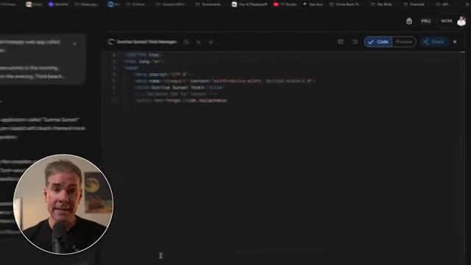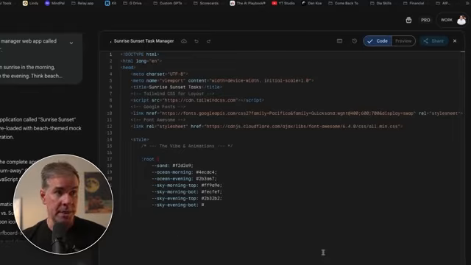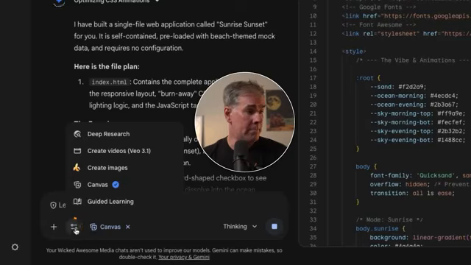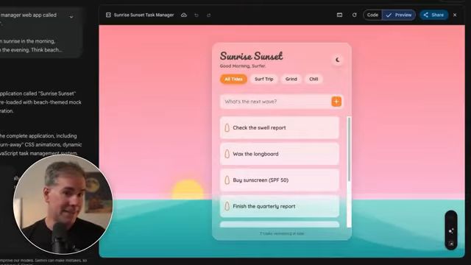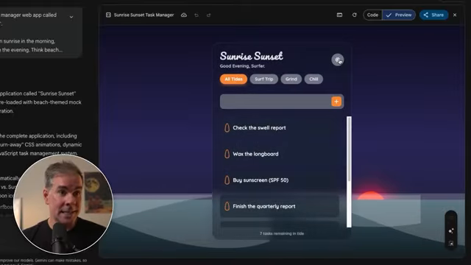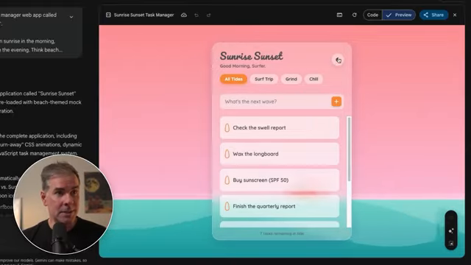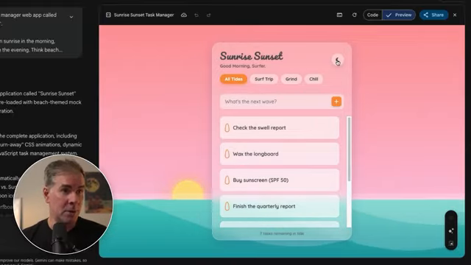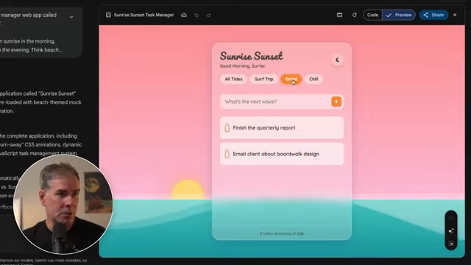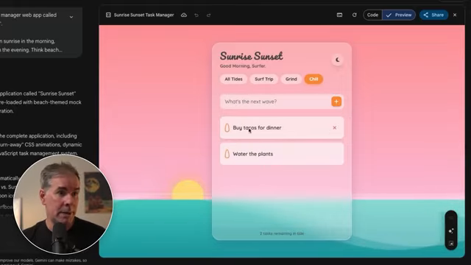So it's building the app right now, as you can see here on the screen, it's coding it. Just a quick note, I did choose the canvas feature. You just click on the little menu here and you can see canvas. And here's the app. I'm laughing because this is so cool. Remember, I asked for the morning sunrise and the evening sunset, so basically a dark mode for it, which I think is super cool. Then it gives all tides. What's the surf, trip, grind, chill, buy tacos for dinner.